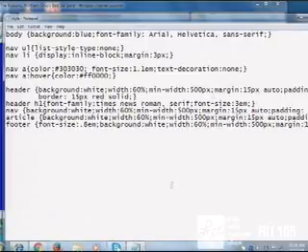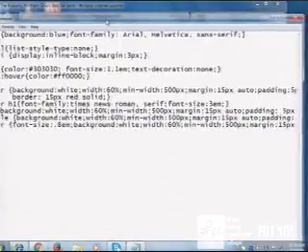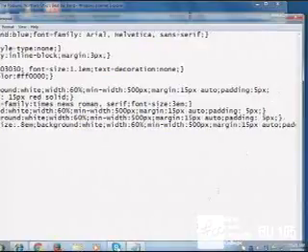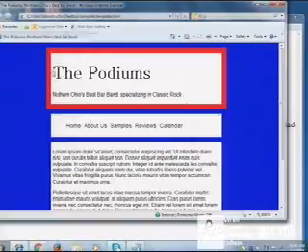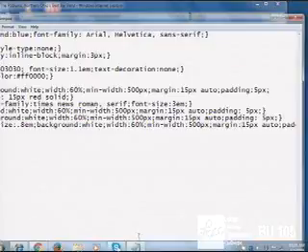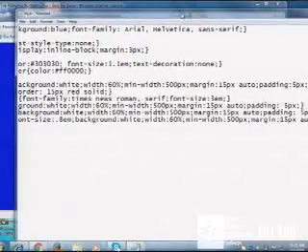Padding is, I have to scroll over to see that, 5 pixels. So what that does is that puts a little bit of space between the edge of the header and the text. If we had no padding, that text would start right at that edge. All right. And what else do we have?